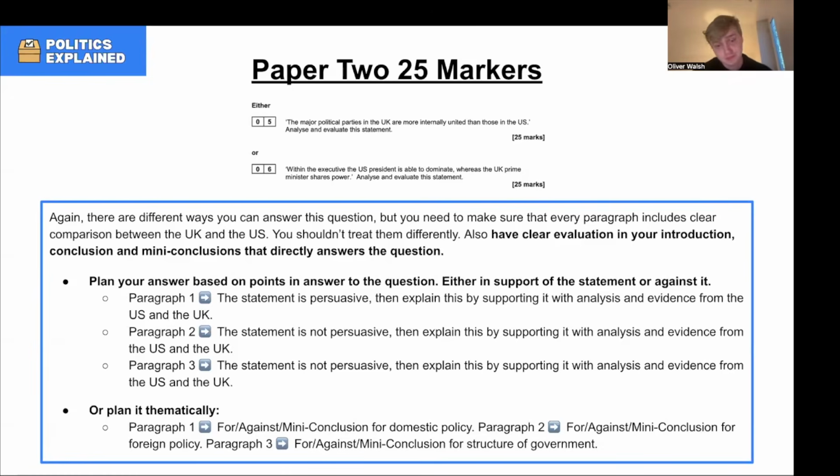Or you could do it thematically. So you could do paragraph 1, for example, on domestic policy. For this second question, within the executive, the US president is able to dominate, whereas the UK prime minister shares power. Analyze and evaluate this statement. You could look at it thematically. So, for, against, mini conclusion, looking at three different themes. So, the argument that the US president is able to dominate, whereas the UK prime minister shares power, and the counter argument for the first paragraph in terms of domestic policy, and then with a mini conclusion as well, for the second paragraph in terms of foreign policy, and for the third paragraph in terms of structure of government.